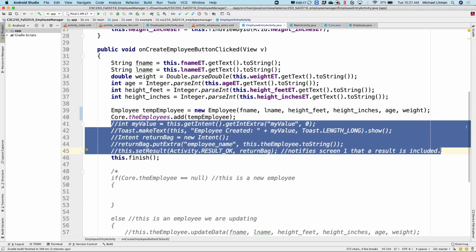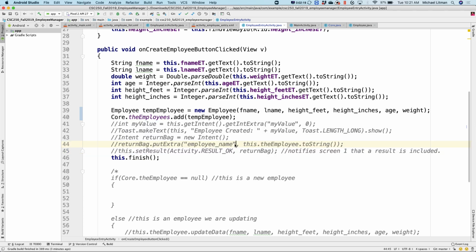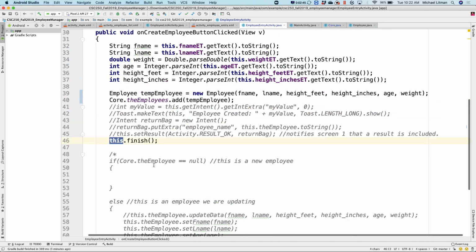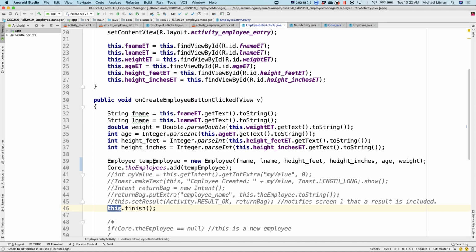I'll go ahead and get rid of some of this. Actually, I'll leave that in there because that was when we had looked at having a result coming from your activity. So it's just old commented out code. So after we add our employee to our list, we'll go ahead and just tell this activity to finish, which will go back to the main screen, right? And we have a brand new employee added to our list. Okay. So any questions on that? That was the homework for last class, right? All right, so everybody's got that?